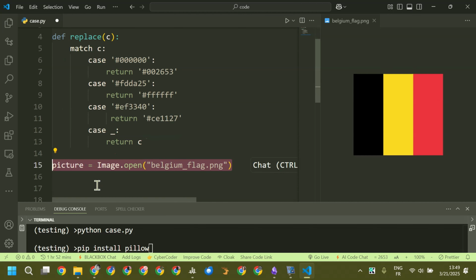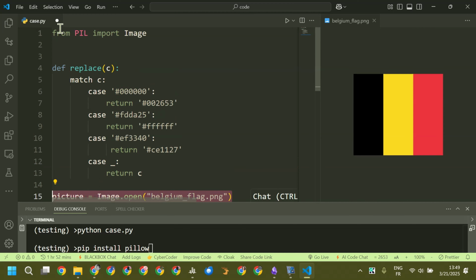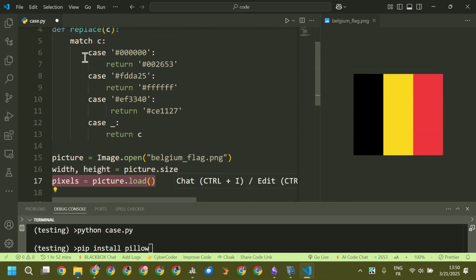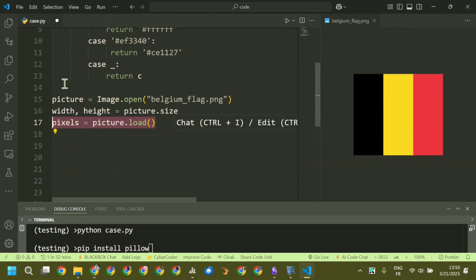First, we start by opening the image using Image from Pillow. So you have to install Pillow, but you add this import: from PIL import Image. We get the picture size in width and height values. Then we also get the color values by calling load from the created picture.